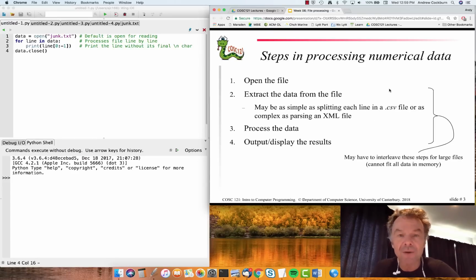So in processing numerical data, often our algorithm or our series of steps will look something like this. Initially, we'll open the file, and that gives us access to the content of the file. We'll then extract the data from the file, which may be really simple, such as just splitting up the components of a comma-separated values file, or it could be really complex, like parsing an XML or HTML file. We'll then do step 3, which is process the data, and output and display the results.